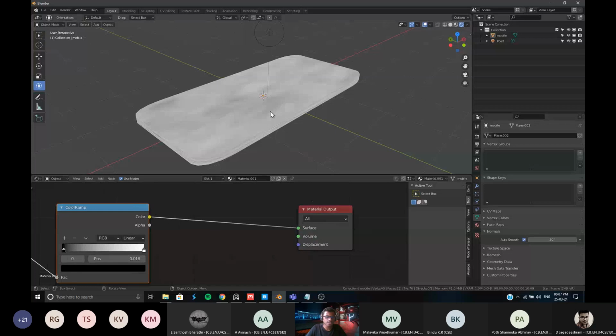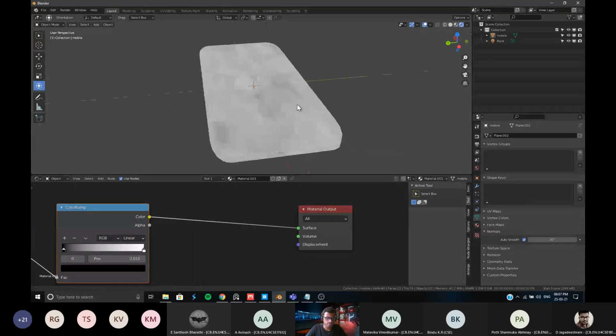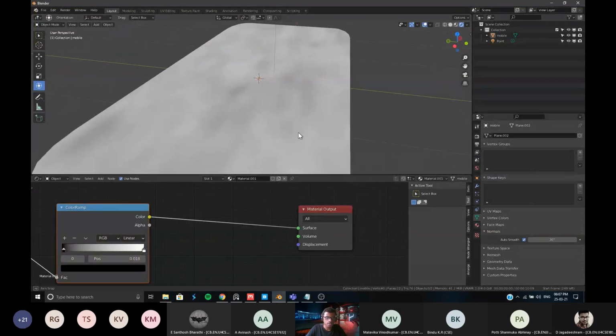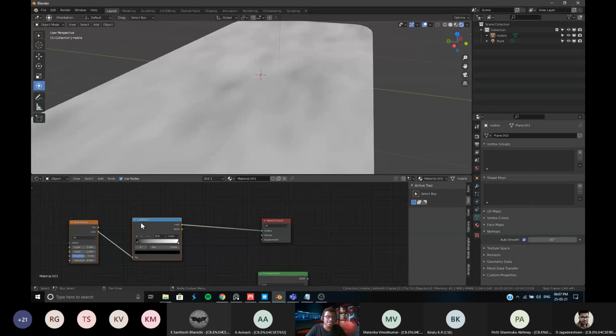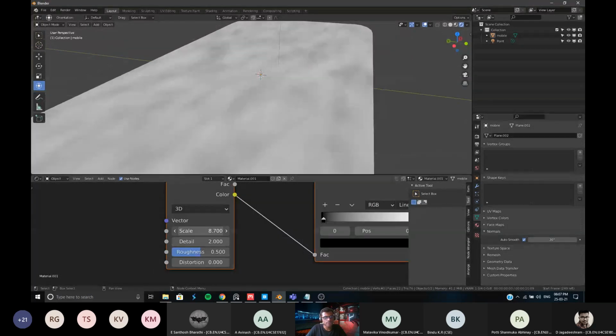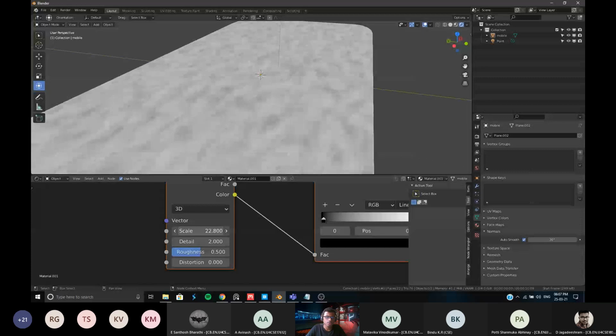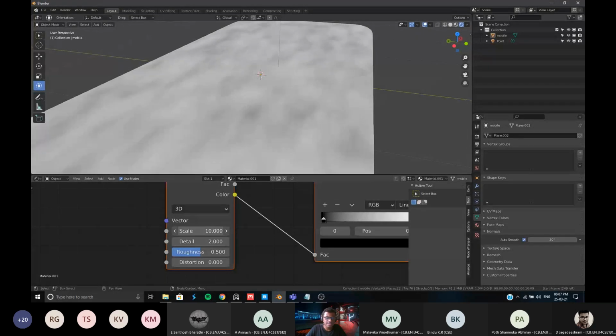If I play around with the noise texture right here and increase the scale, you see what's happening. It's increasing the scale of the noise. If you increase it, it becomes more fine. If I decrease it, it becomes a bit more chalky, or a bit smoky. And you can increase the detail, by which I mean a bit more powdery effect. See what's happening?